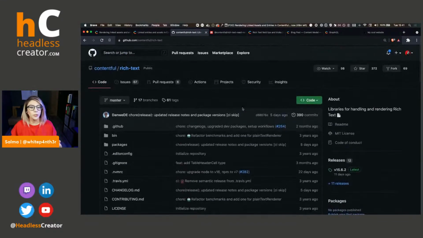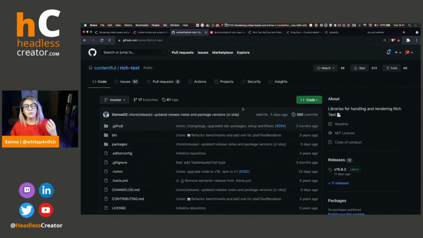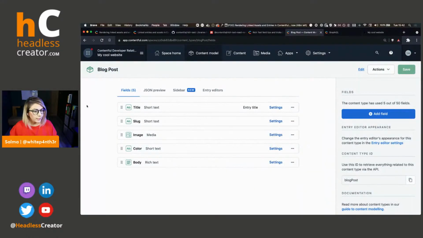So today I want to show you how to render linked entries and assets in the rich text field using the GraphQL API, because that's a little bit more involved than using the SDK and the REST API. And I also like using GraphQL because it has no dependencies. You can just use JavaScript fetch with that, and you can get everything you need. So I have some things I prepared earlier.